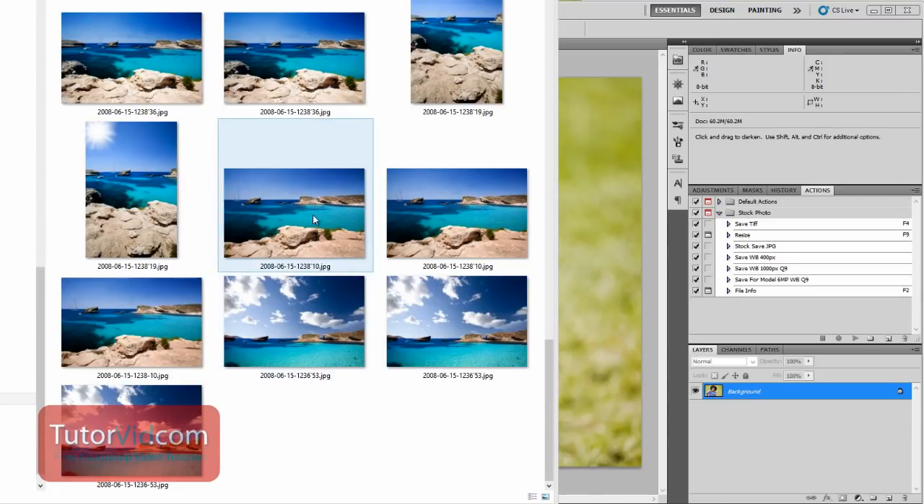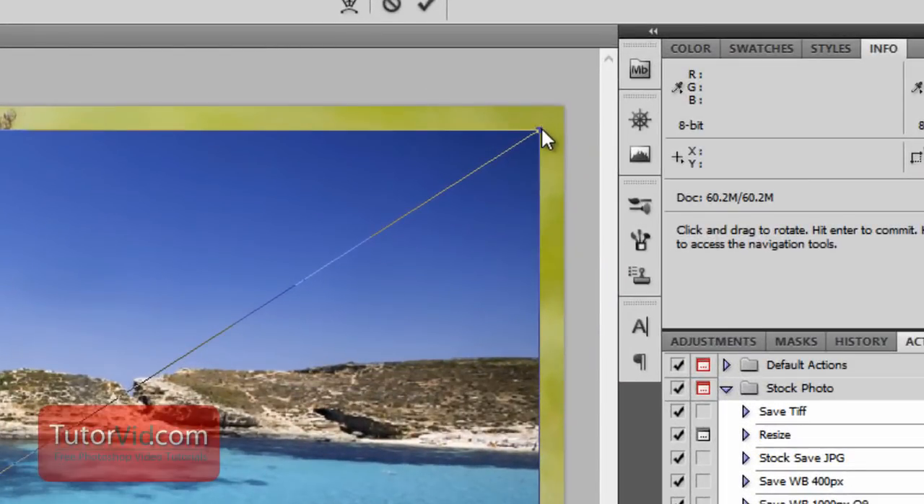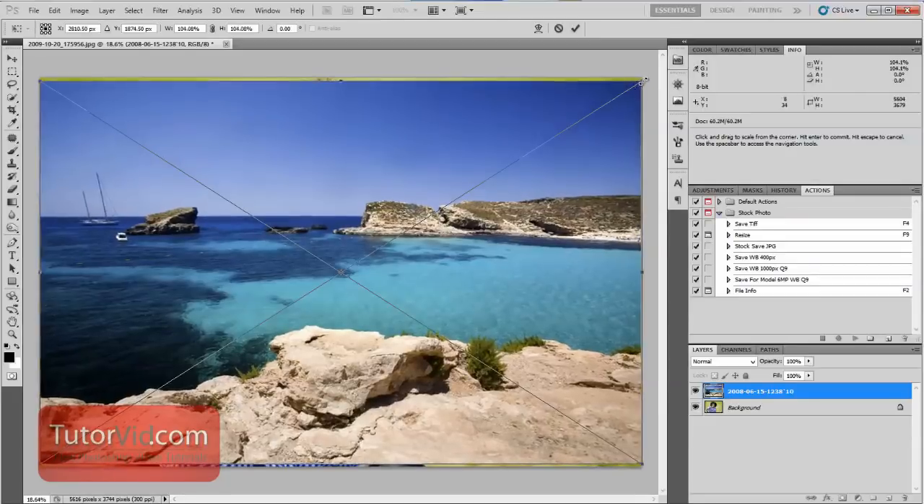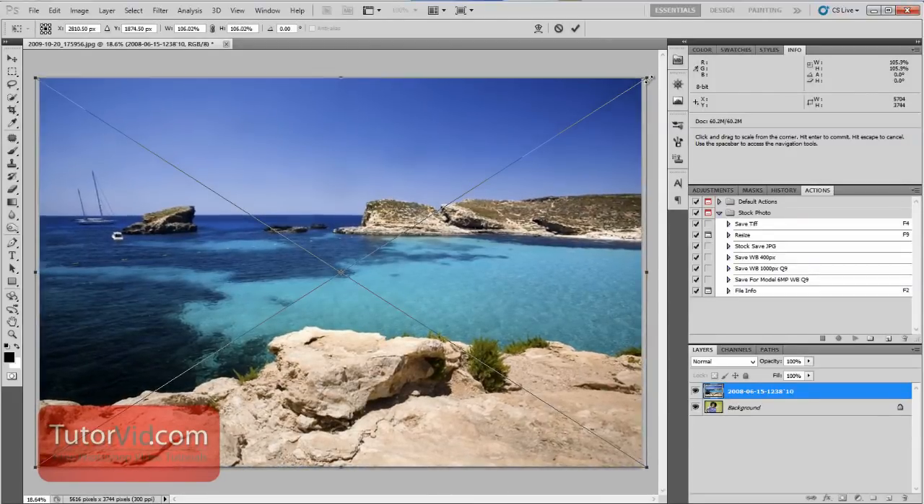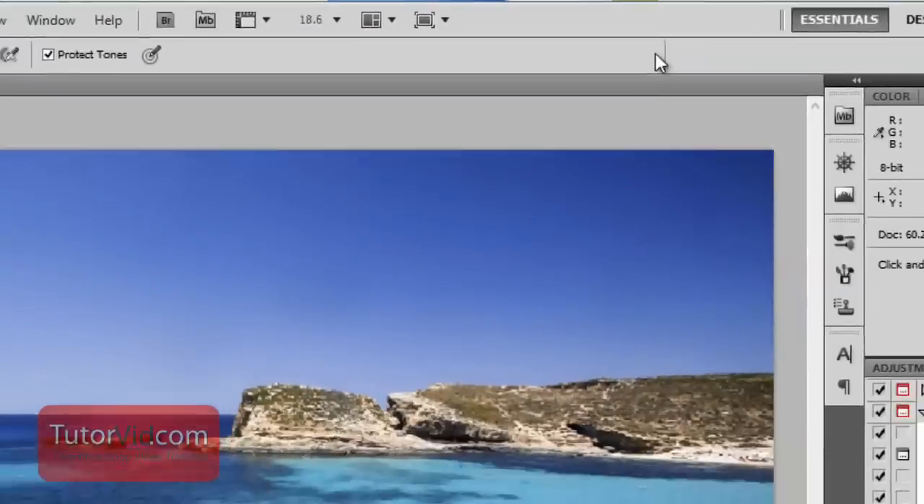All right, so first you find your background and you can just drag and drop it into Photoshop. If it's not large enough, you can just grab the corners here and resize it. I'm holding down the Shift and Alt button so it resizes all corners at the same time. And then you'll have to press this check mark here and that'll save it.